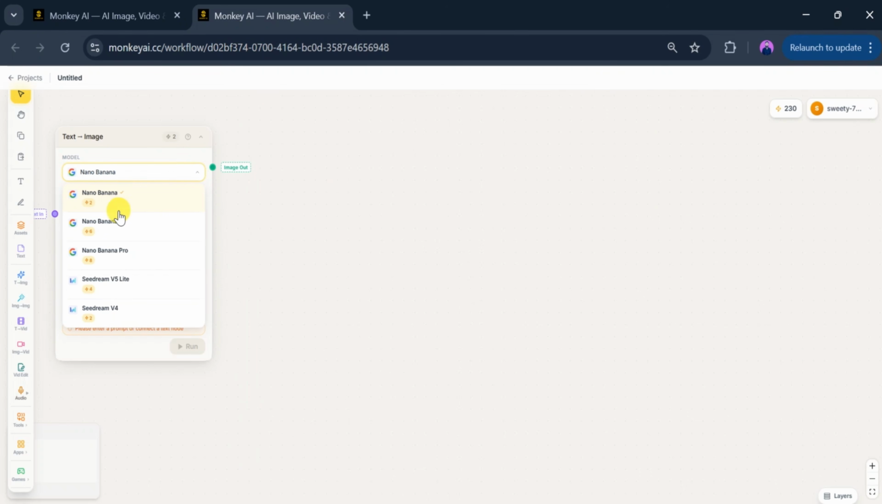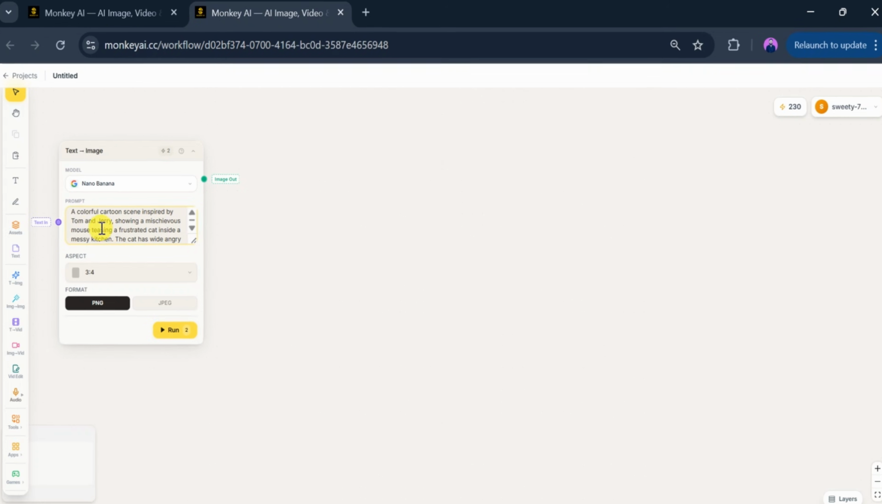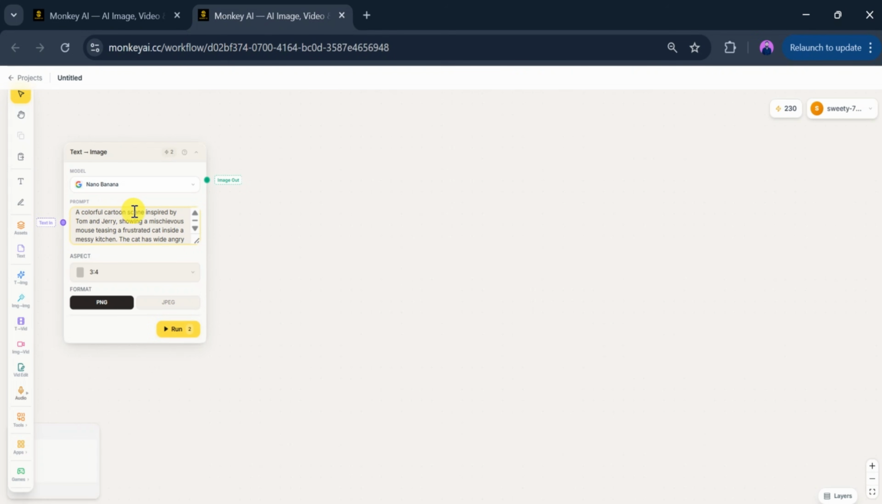For this demonstration, I'll select the Nano Banana image generation model. Then, in the prompt bar, I'll paste the following prompt: a colorful cartoon scene inspired by Tom and Jerry. And the rest of the prompt is related to the image we want to create. Now, we need to select the aspect ratio. For this demonstration, I'll select the 16:9 ratio. After that, we can select the format based on our requirement. Once everything is done, click on Run.